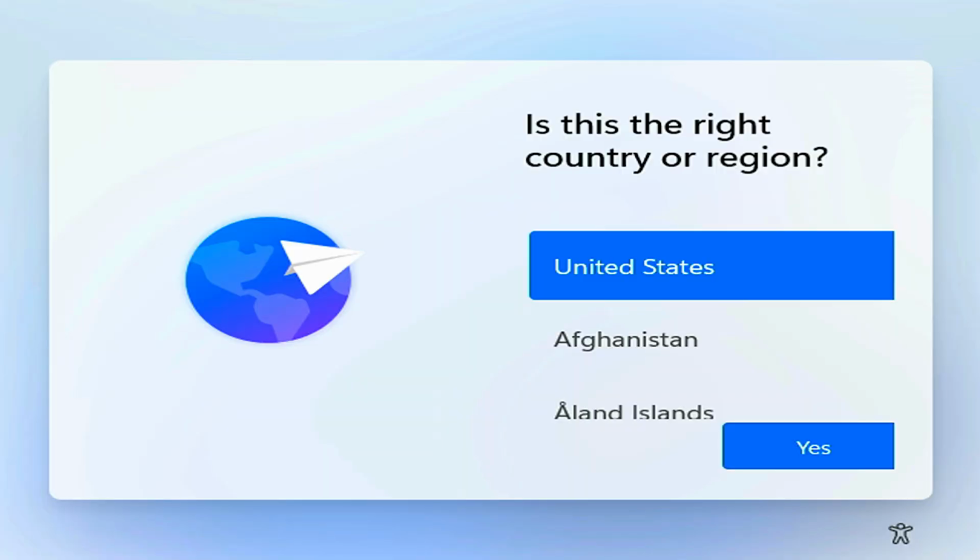Okay, so now we got the thing booted into Windows 11. We're gonna set everything up. Now that's ready, we're gonna then shut off our computer, and then afterwards we're gonna go to our overhead and show you what that looks like.